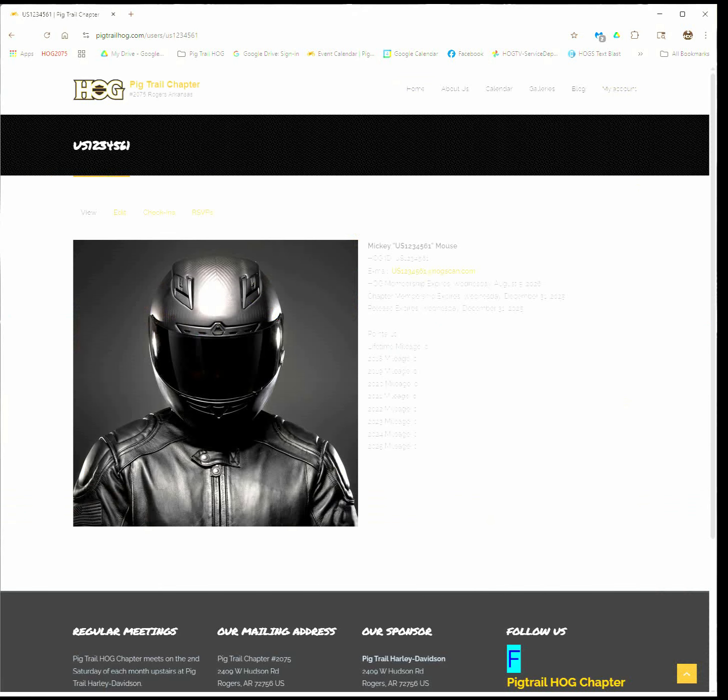and it shows us some information about ourselves. Our Hog ID, our email address, and we'll notice that for those that are just now setting this up for the first time, your Hog ID or your email address is your Hog ID at hogscan.com, which of course doesn't exist. We'll need to reset that, and I'll show you how to do that in just a second here.